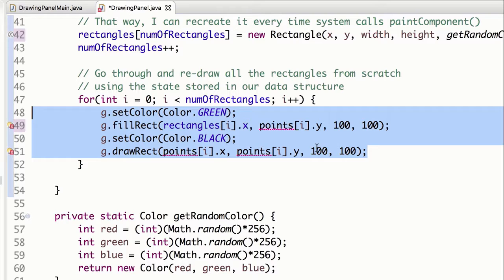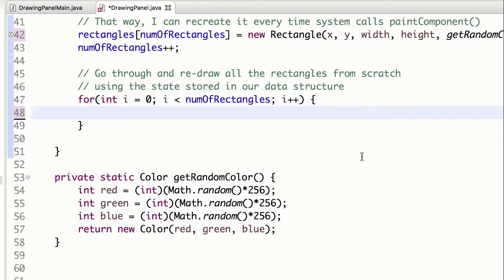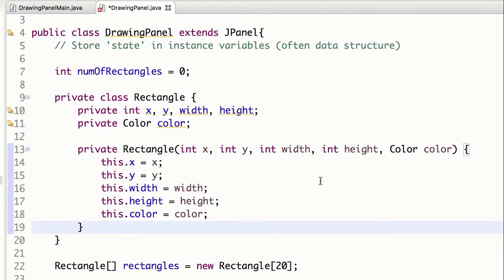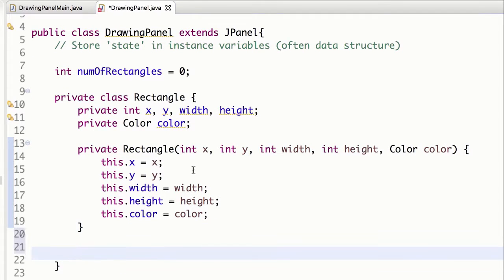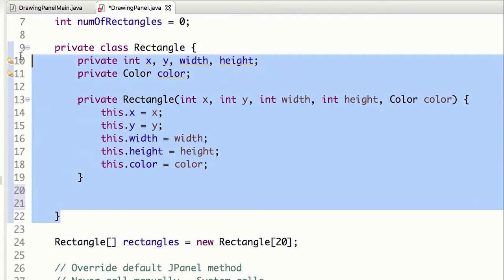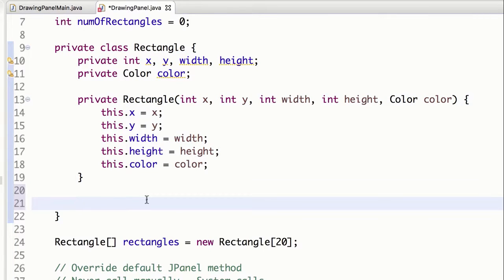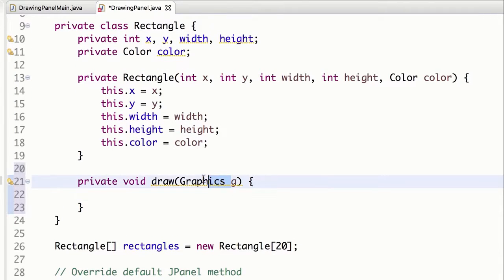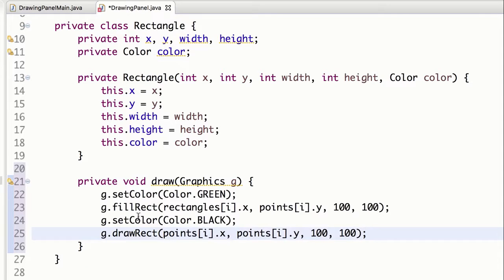Okay, so I'm going to cut this, or well, copy it, I guess, if you want. And I want to go back to my rectangle class. So object-oriented programming should say that, instead of doing all that drawing down there, have the rectangle be able to draw itself. So we can have this method, and it is going to be draw, and it can take in a Graphics g. Now I said all the drawing has to be within paintComponent, but if you pass in this g from the paintComponent call, that's okay. So you can do this.